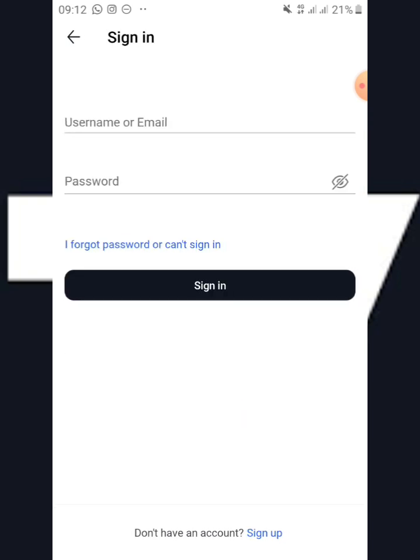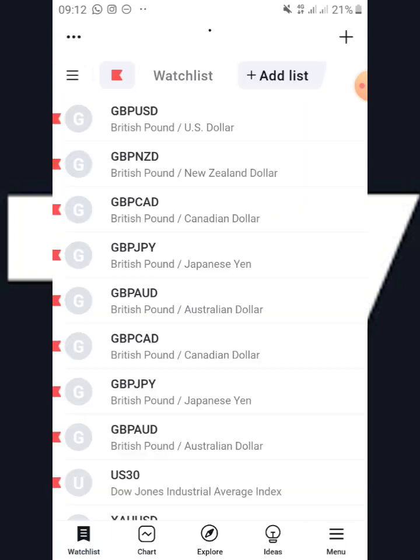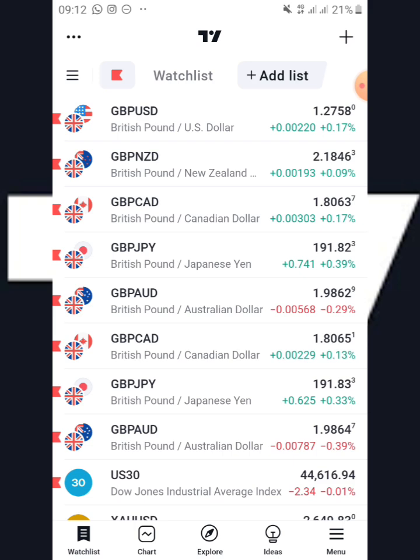Once I click on email, I input my email and I input my password. Once I input my password, you see that my watch list has changed, because I have created a personal watch list for myself that I follow, and you can see the currencies and instruments that I trade on my watch list.